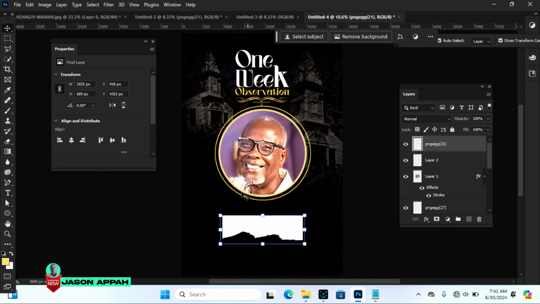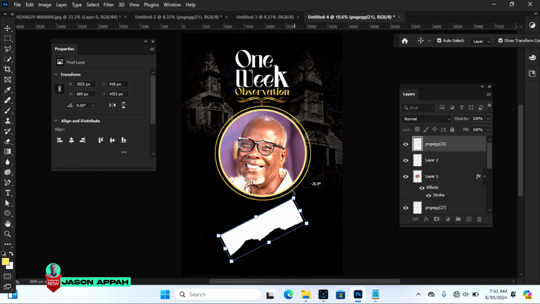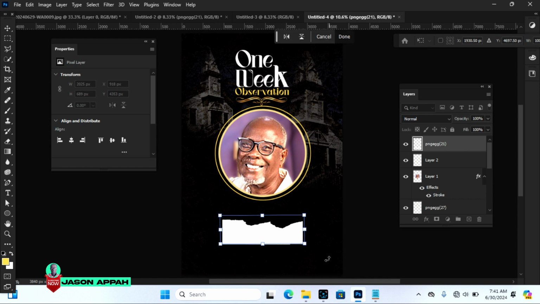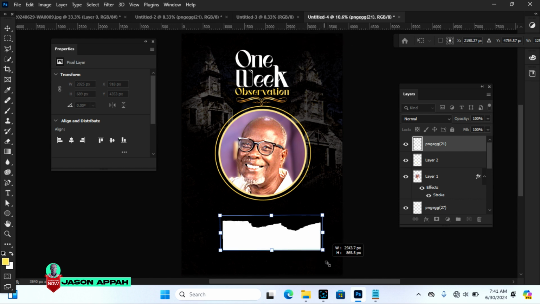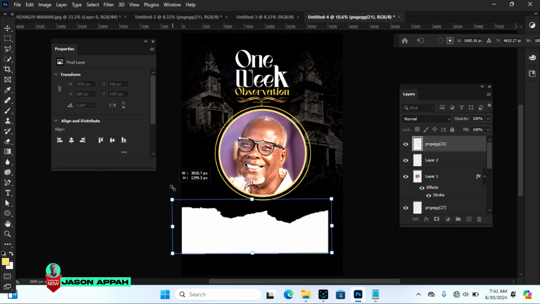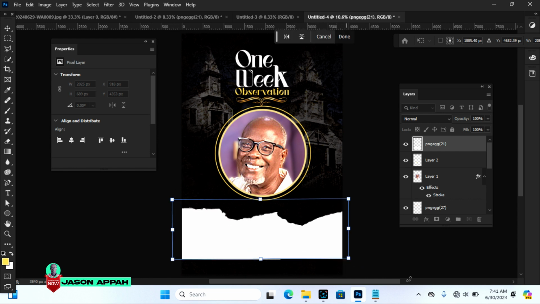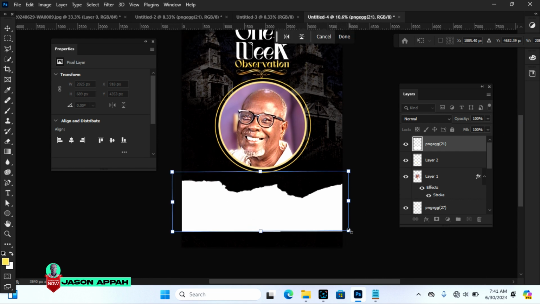So here we want to rotate it. So you bring your cursor here. You realize that when you bring the cursor here, it will change into an arc. Then you can rotate. So when it changes to an arc, it's indicating that you can rotate it. So after rotating, you can scale it. So we are scaling.